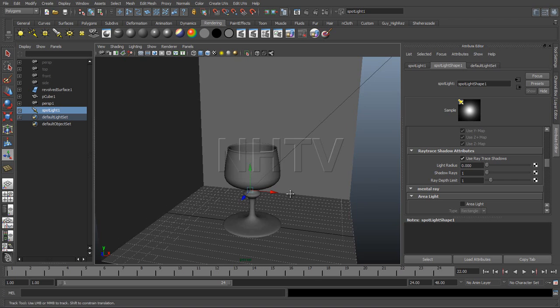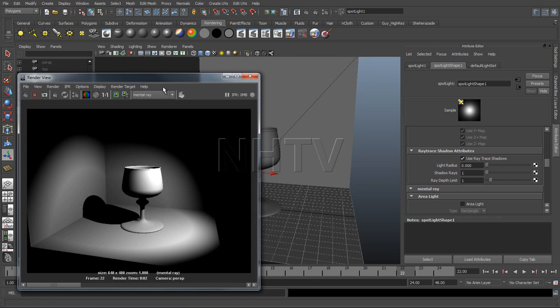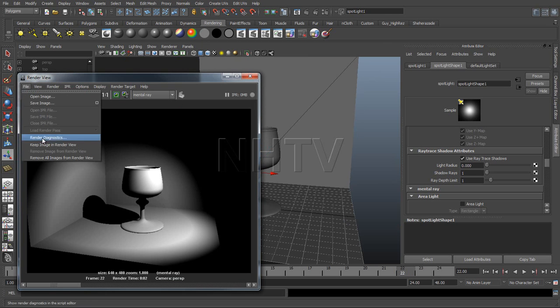So let's see what the result is going to look like. So we have something like this. Light balance seems to be okay, so that's all fine.